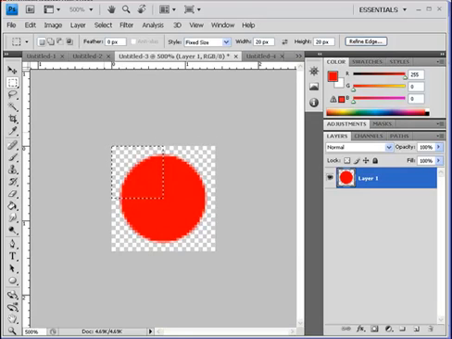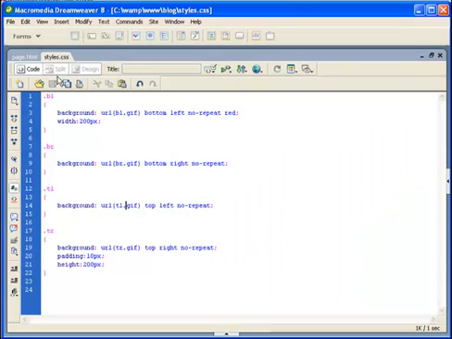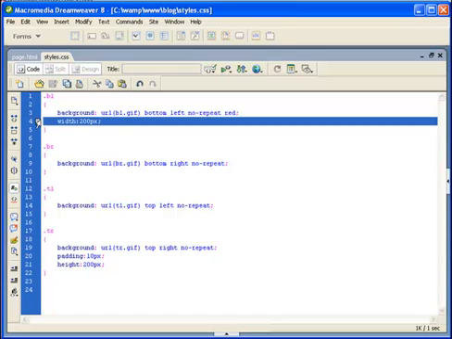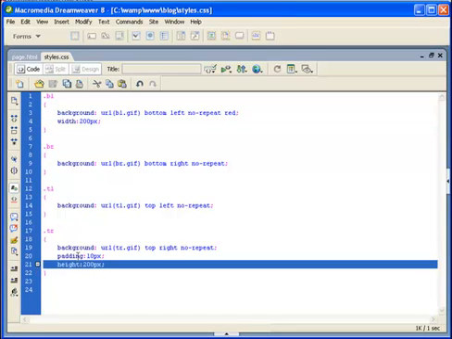Okay, let's go to my editor. This is my styles.css page. It includes four styles: bottom left, bottom right, top left, top right, and the size is set inside the bottom left and inside the top right styles.